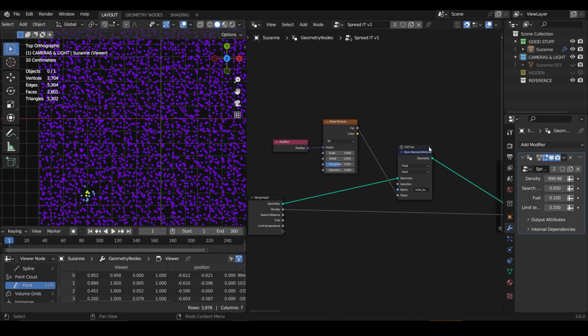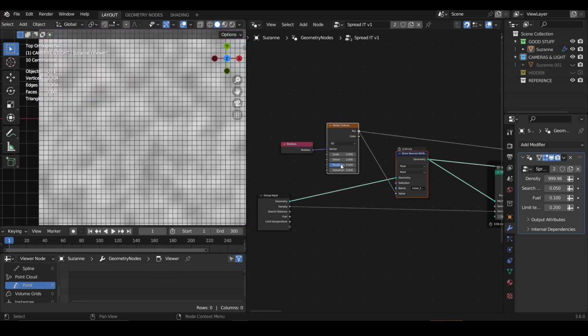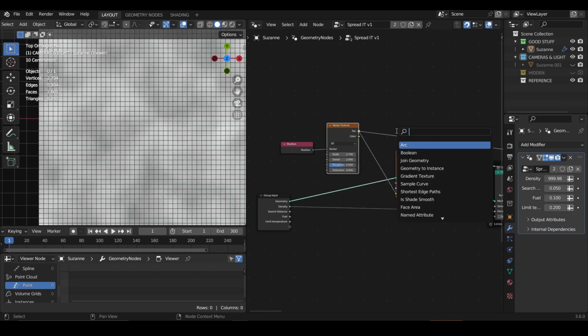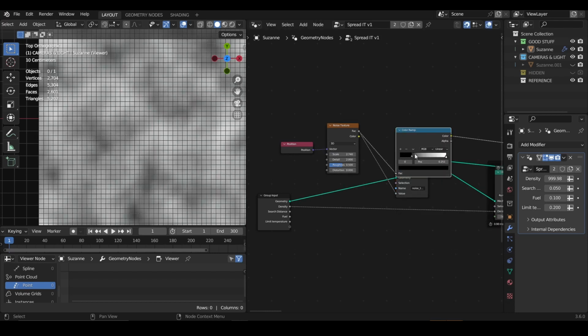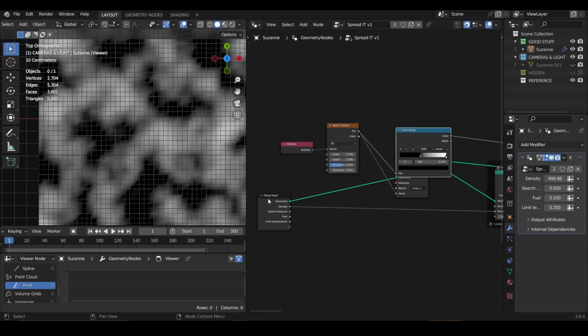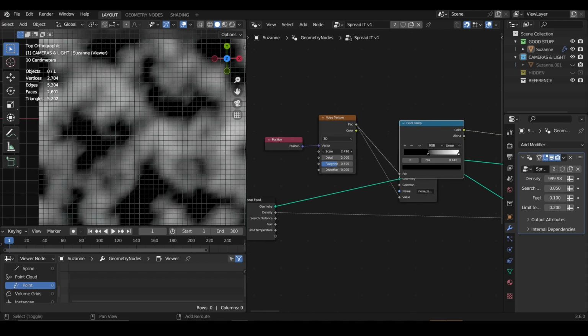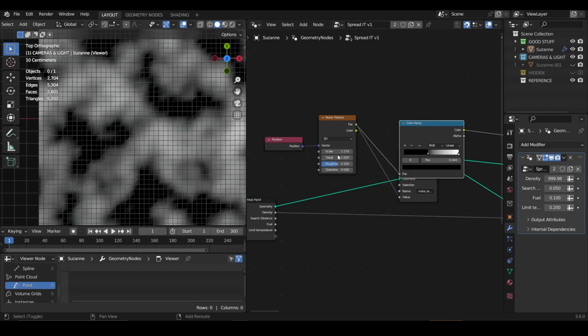So let's visualize, and you see here that we have some noise. I'm just going to maybe scale it down and maybe add a color ramp. Maybe a bit smaller and maybe a bit more interesting. I don't know, a bit more detail and a bit more roundness.